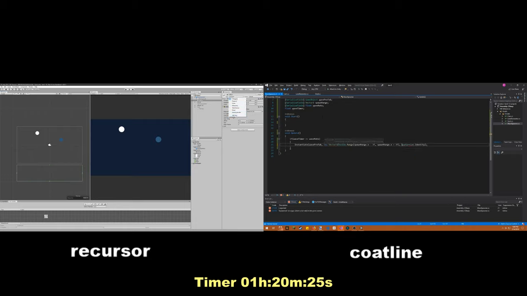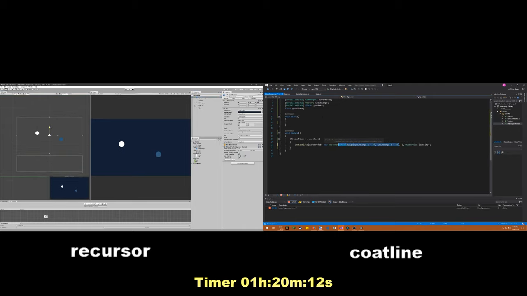And let's go ahead and tag it. We'll tag it as a kill box. How much time do I have? 1 hour and 20 minutes. So what it looks like when the camera moves, the kill box moves, and if, then these guys die. Boom. That's how that works.